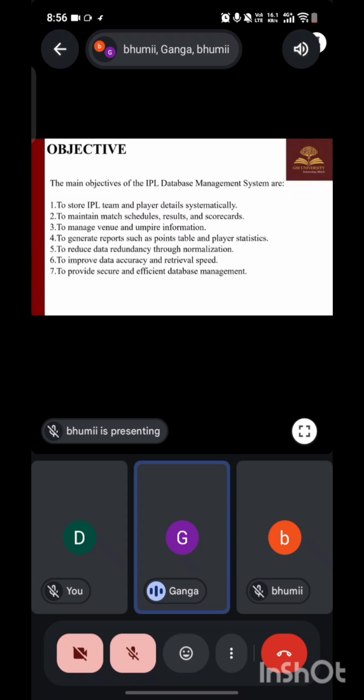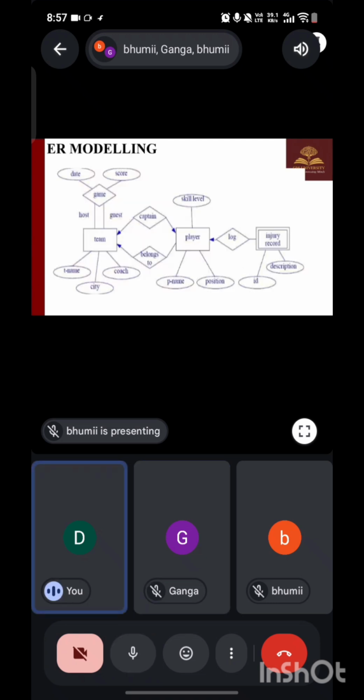And the ER modeling, main entities and so on, will be explained by Devika. Then coming on to the ER modeling. Now I'm going to explain to you about the ER modeling.